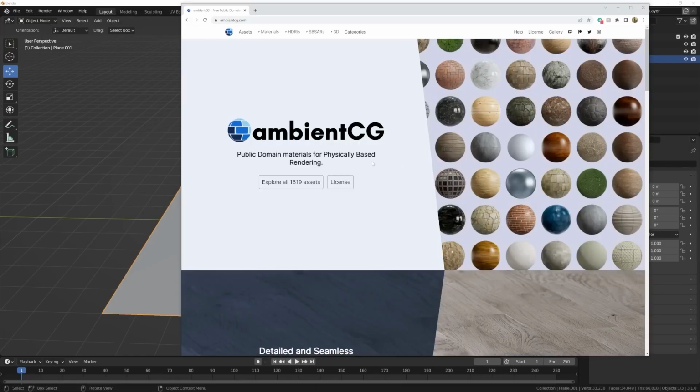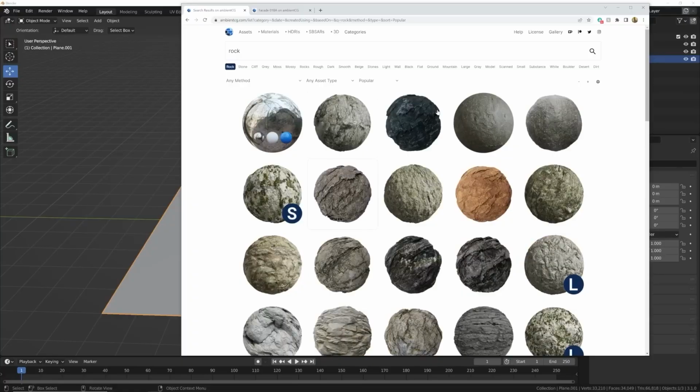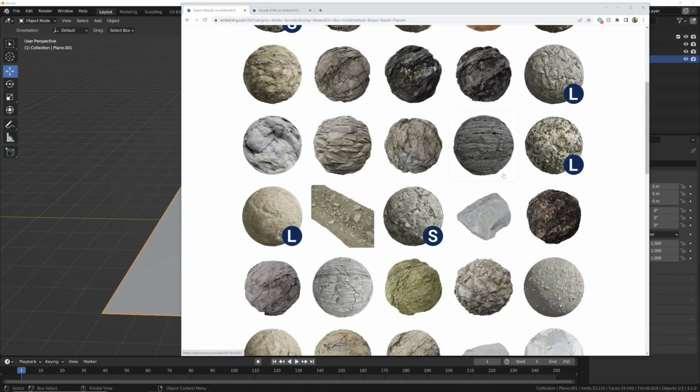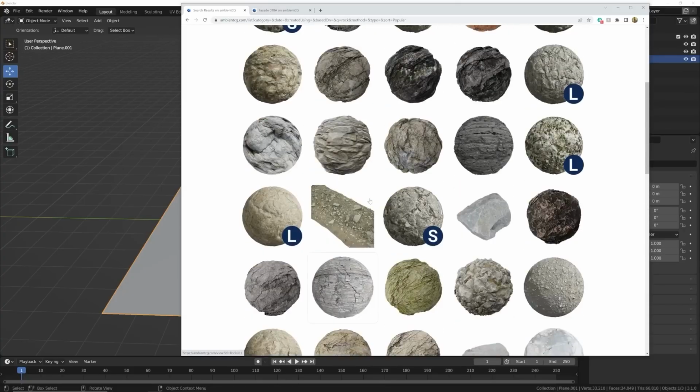Now, what we need to do is go to ambientcg.com right here. Ambientcg.com used to be called CC0 Textures. And we're going to go ahead and type in rock and just pick whatever rock material you want. If I'm remembering correctly, I think I picked this rock material here. But you can pick any of them.